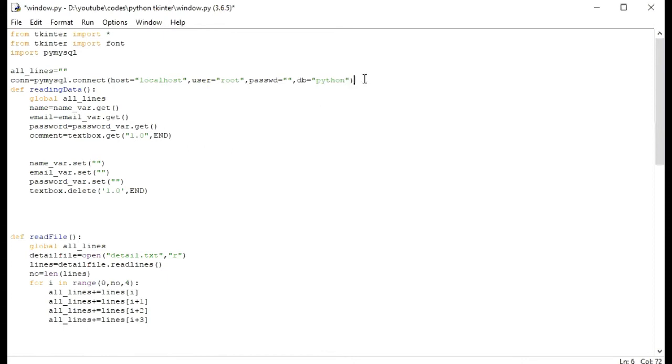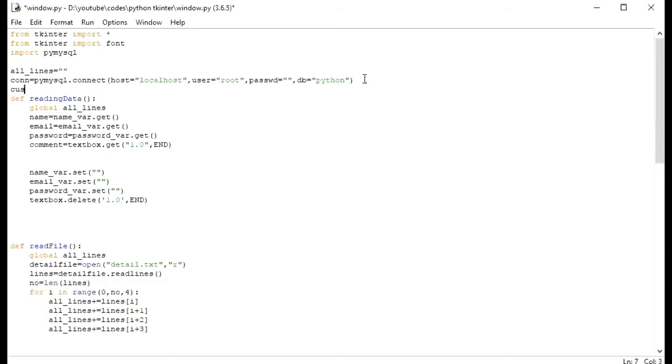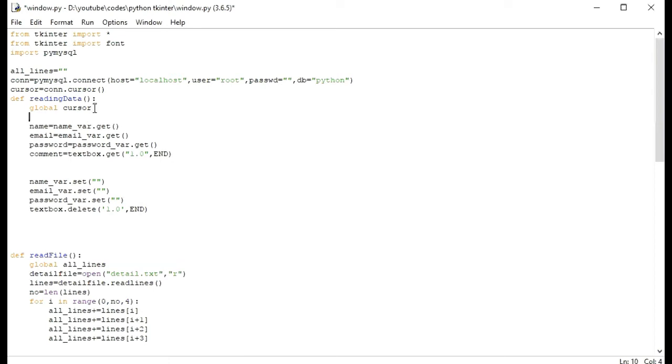Now we have to make one cursor here. We will make this also global. Cursor is equal to connection dot cursor. Let's globalize this. We need not write this here. Global, see, because we have already executed this in this cursor. Here cursor dot execute.